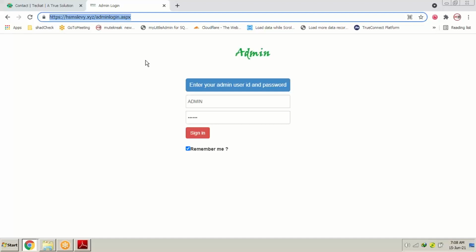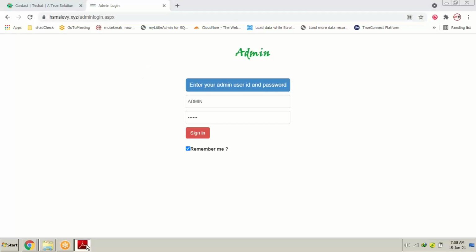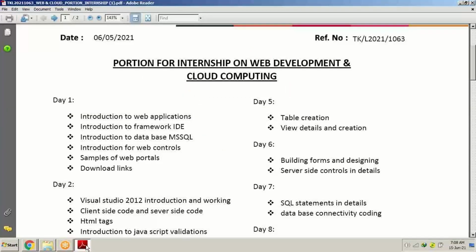I'm going to introduce you to the IDE, the framework where it has been made. Okay, so now I will be discussing the framework. What is a framework IDE?